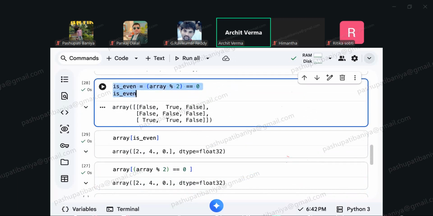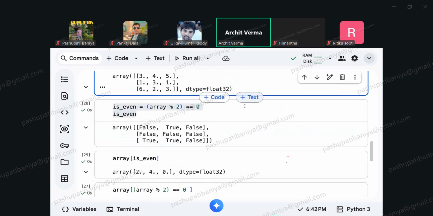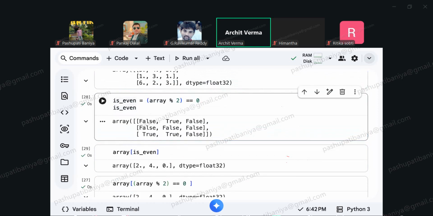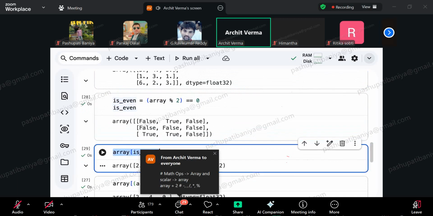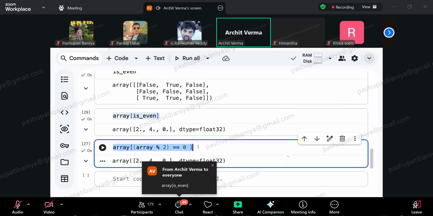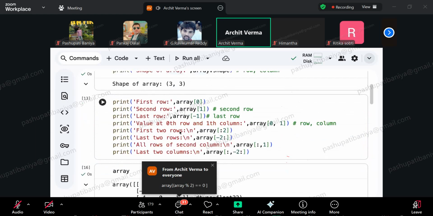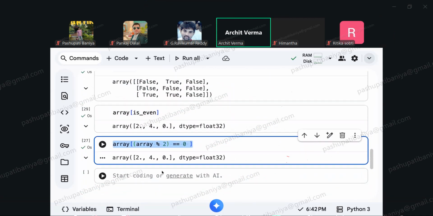So this is how you can use the conditional based indexing, or the Boolean indexing, either for filtering out the values or for checking how many values of a certain condition exist in an array. So we have seen the normal indexing and slicing. Then we have seen the Boolean indexing and slicing.